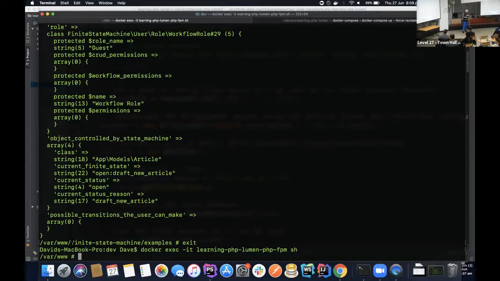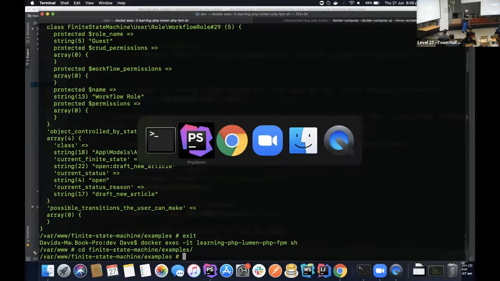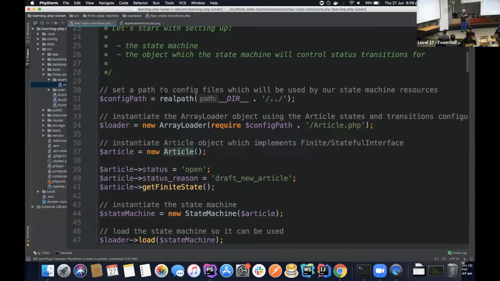Okay. So from there, I'm going to go into a folder that's called finite state machine and examples. And if I flip back over to the code, that's actually the file that you see in here. It's inside of that folder. It's called rbac-state-transitions.php. So when I'm running that real path function, it's going to be executed inside of the container, and it will be getting the path of the /var/www. Okay, just so everybody's aware of what that's doing there.